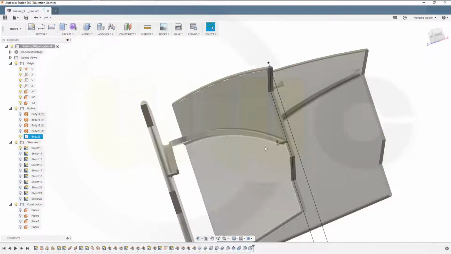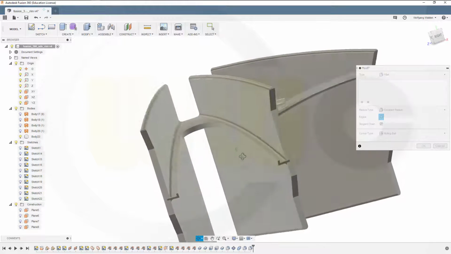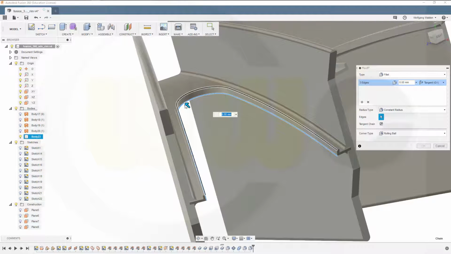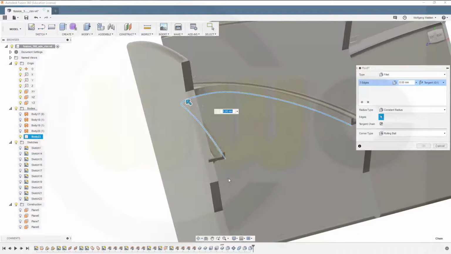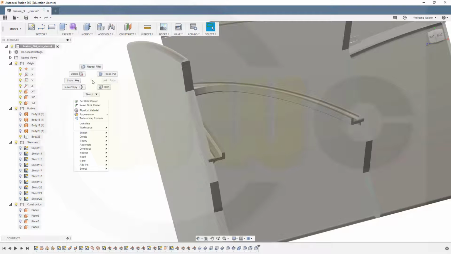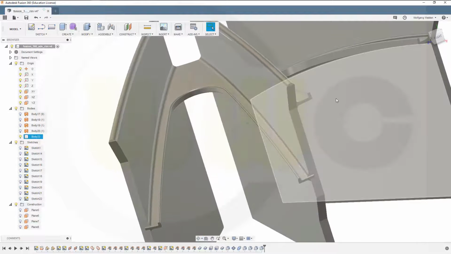Okay, let's try once again. Maybe hide that sketch. So let's try the fillets. Fillet. Zoom in on this edge. That edge. 1 millimeter should work. Yes. Repeat. Here and there. 1 millimeter. Yeah, now it works. Great.